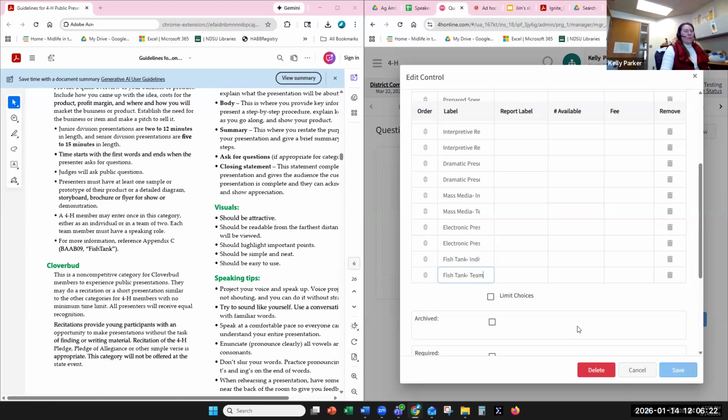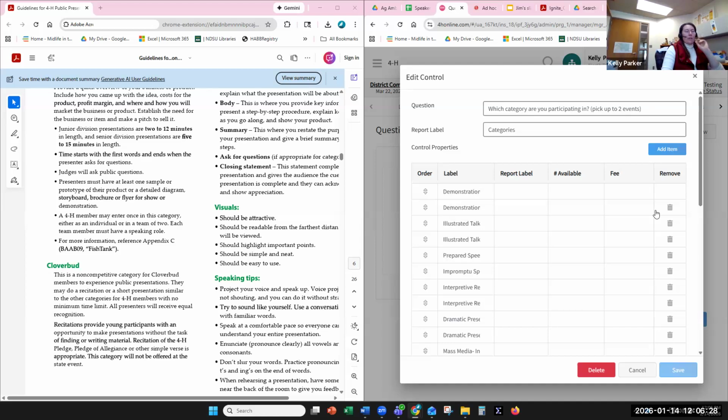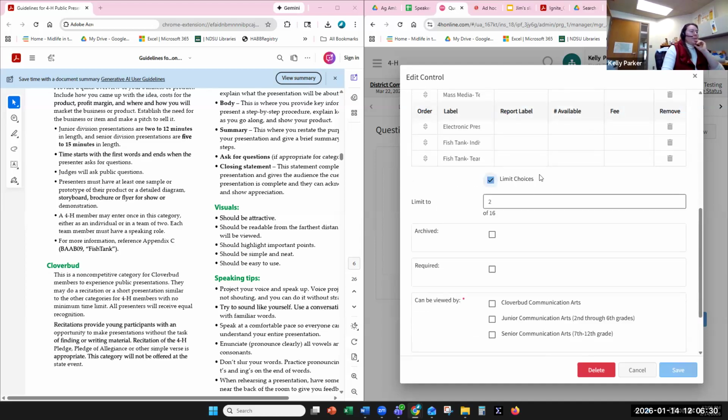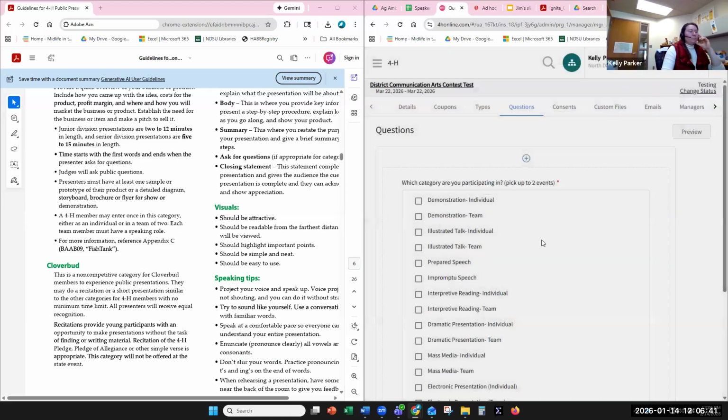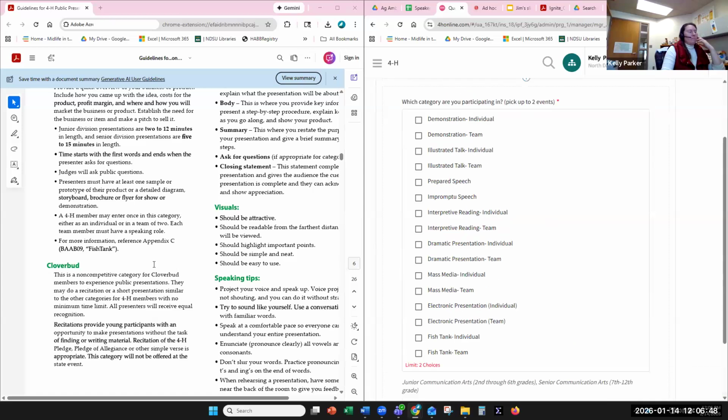All right. So then we're going to limit our choices. We're only allowing them to pick 2 categories because they're only allowed to pick 2 events to participate in. And then you can require that. But again, remember Clover Buds, we don't typically have them pick those. They do the pledge or they do the 4-H pledge one. So you can allow them to do one of these others, but typically we don't list that.